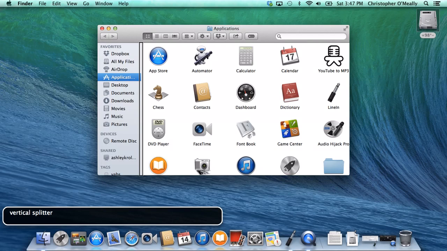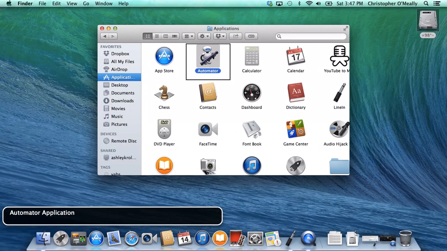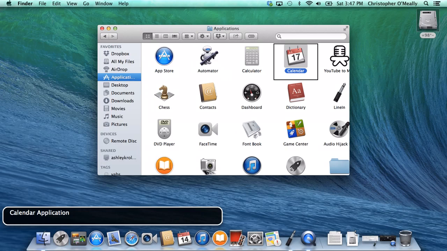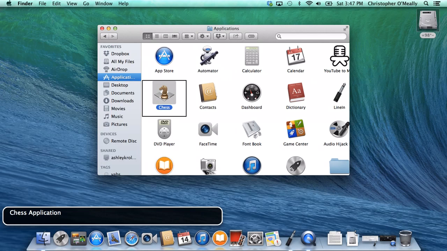Vertical splitter. Image browser group. And I'm going to interact with it. Interact with image browser group. 45 items, App Store application. And all I really have to do is, if I want to hear all the apps I have installed, just swipe to the right to go between them. Automator application. Calculator application. Calendar application. YouTube to MP3 application. Chess application.